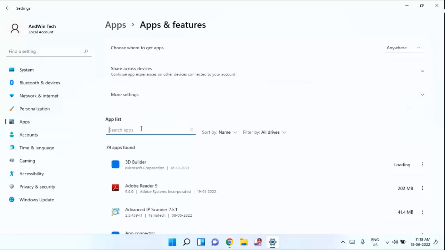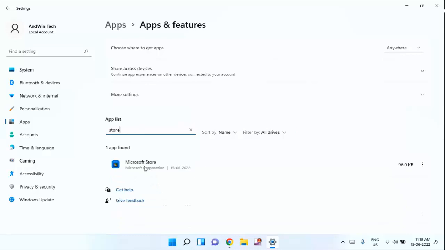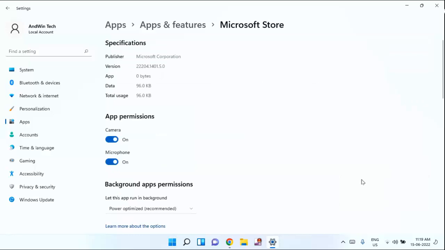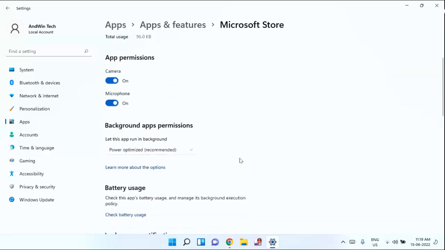Click on the search box, then type here Store. Click on Microsoft Store. You can see here the three dots. Just click on that. Click on Advanced options. You need to scroll down a little bit.